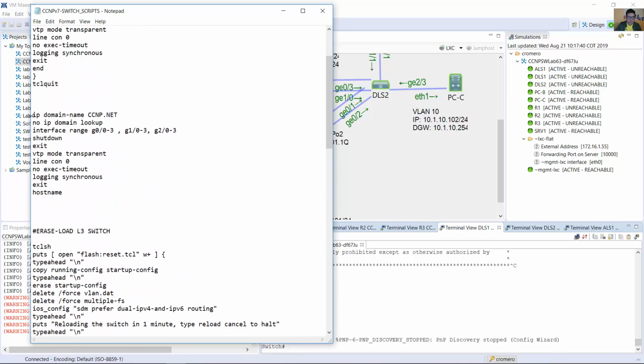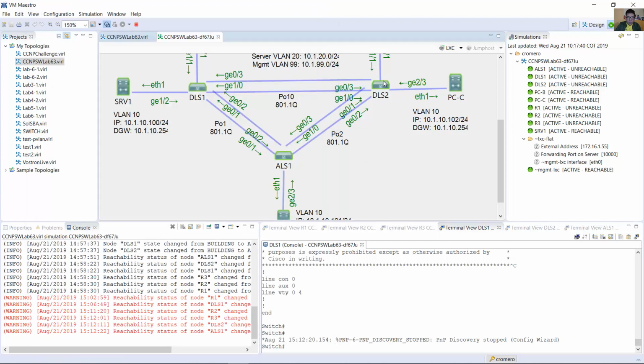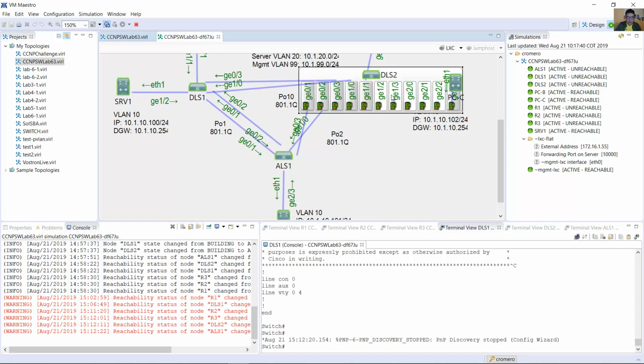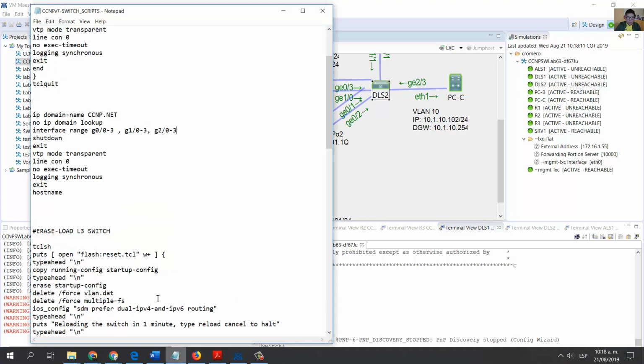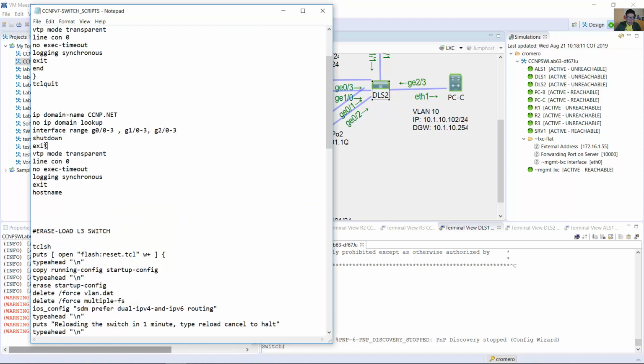DLS1. For switches, apply these basic settings: the domain, no IP domain lookup, shut down all interfaces, all this range, gigabit 0/0 to 0/3, from 1/0 to 1/3, and from 2/0 to 2/3. Double click on a switch and verify all the interfaces. You need to disable these interfaces by default in the basic settings: shut down the interfaces, the VTP mode transparent, line console configurations, then the hostname.